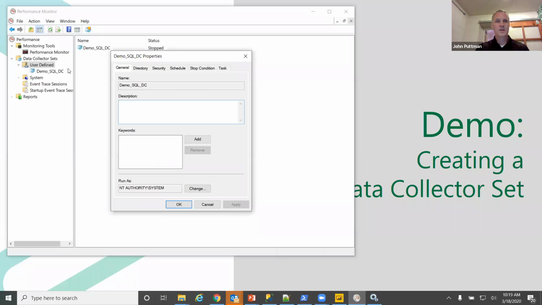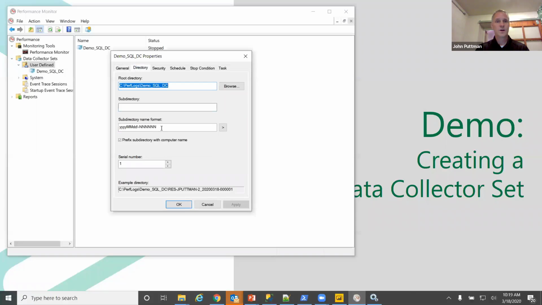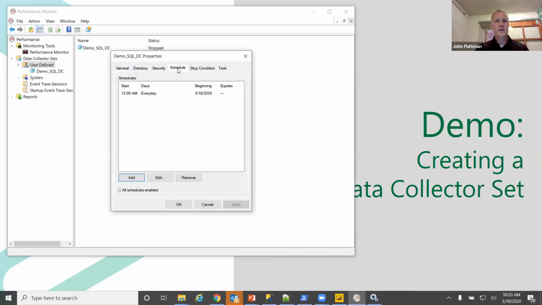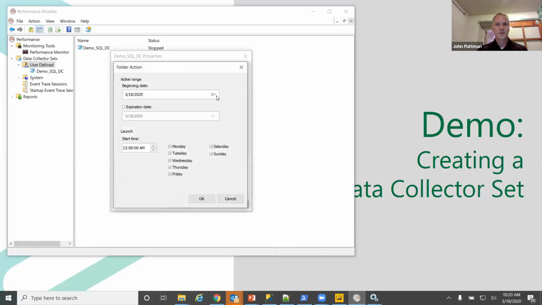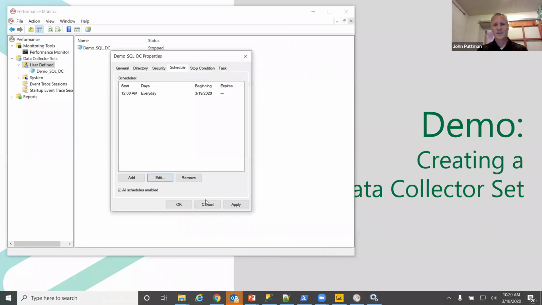You can see that the data collector set is created and it's stopped. You can see the directory that it's being saved to, and then as it runs, it will create a new directory with a year, month, day, and a serial number. The serial number is going to start at 1. From a schedule perspective, it defaults to start every day at 12 a.m. This is saved in the template, so we can go in and edit that and just have it start tomorrow morning. That's usually what I do: I bring it in and then I adjust it.